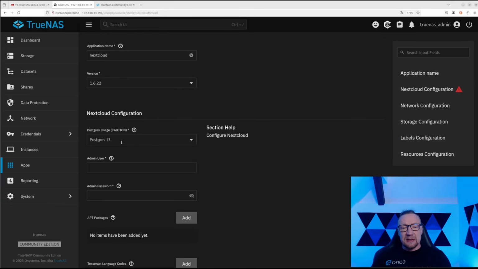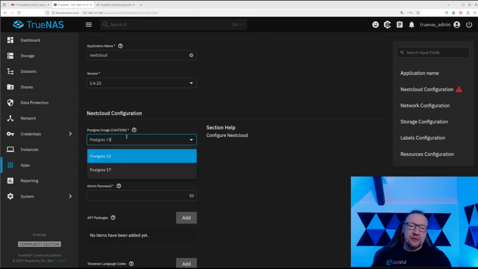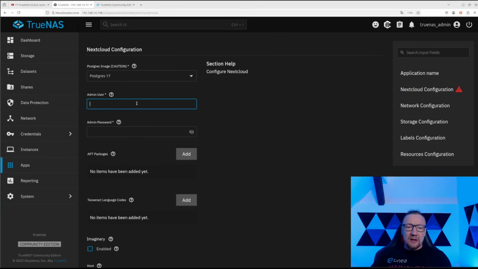What next? Next is the Postgres version. If it is a new installation, let's use 17. Admin user. Who would guess admin? Admin password. Who would guess admin? Never do it in your production. That's more than obvious.